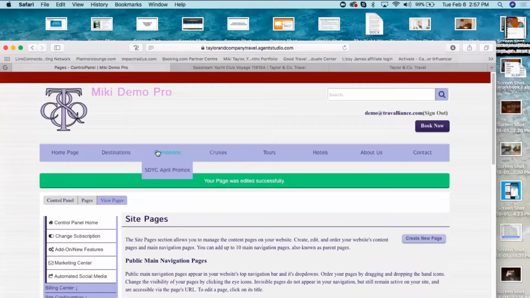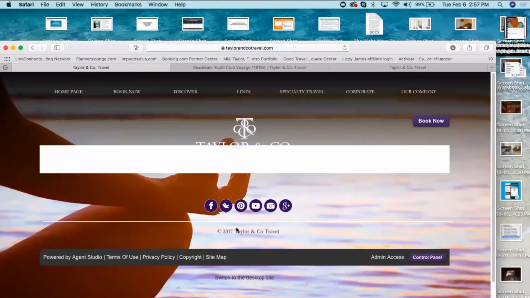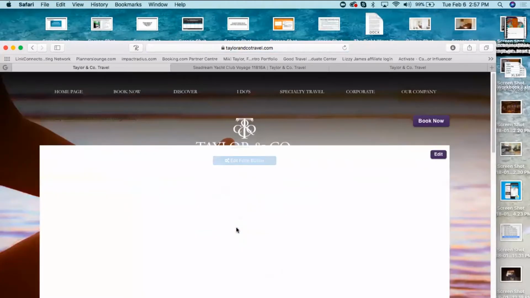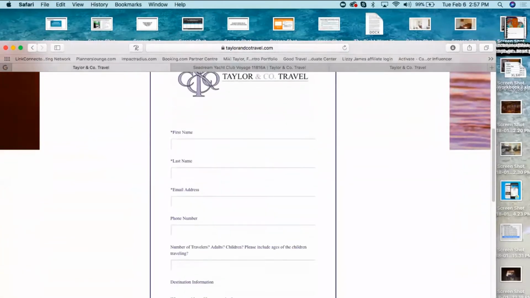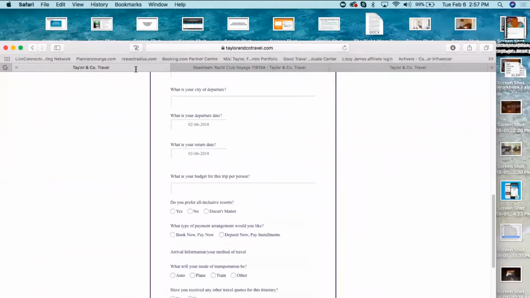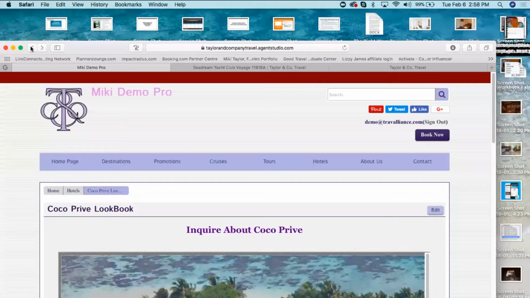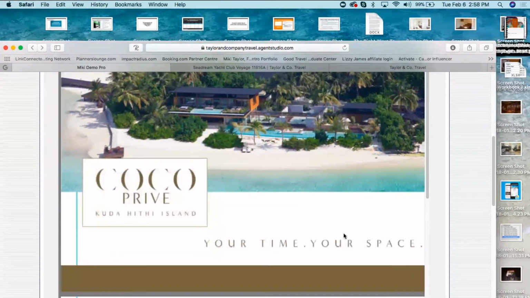And if I go to hotels and I pull up this page again, now inquire about Coco Privé. Anybody that visits your page, they can click, see that that's a hyperlink, and it will take them right to your form. They can fill this out with all their information, submit it to you to inquire about this trip or whatever you're promoting.